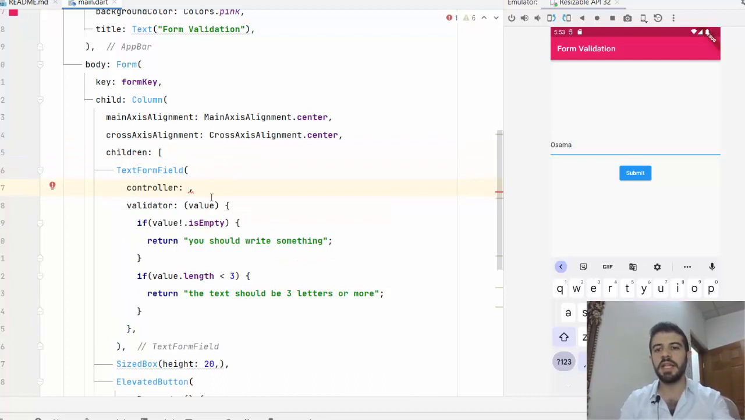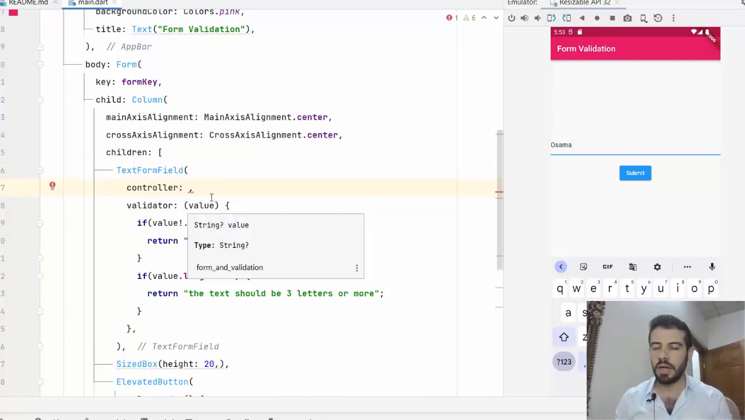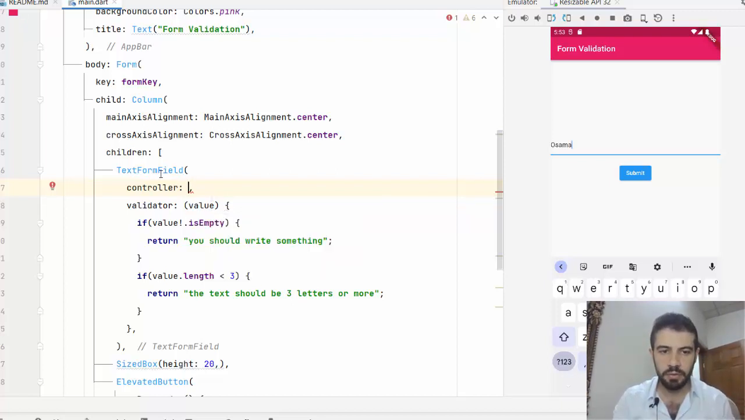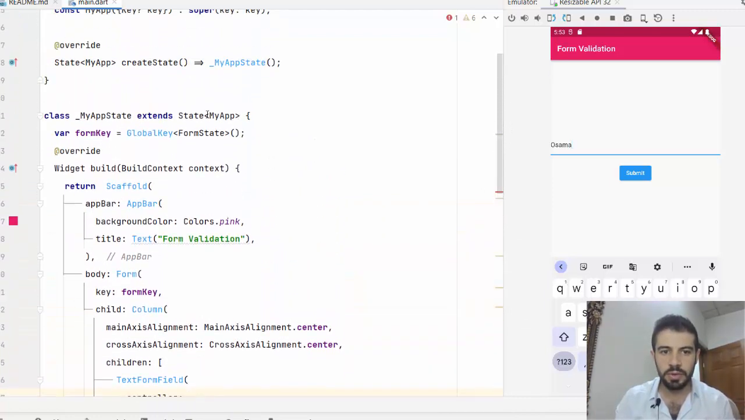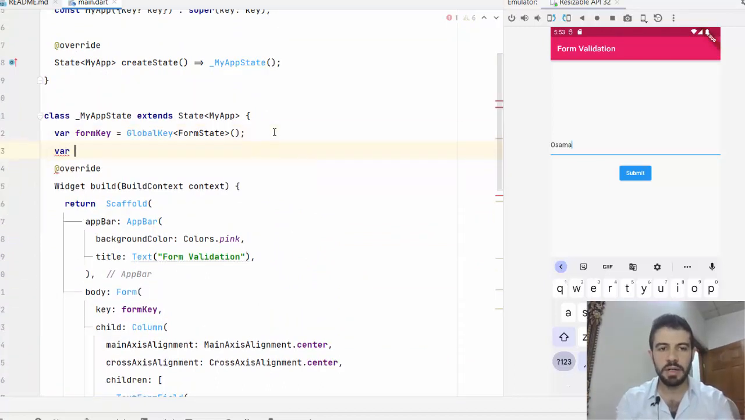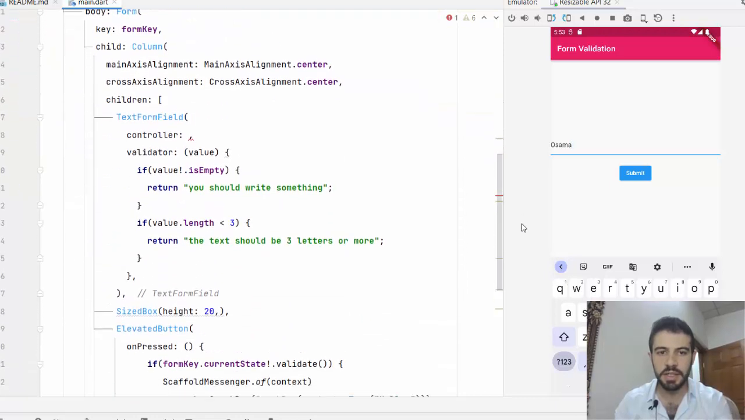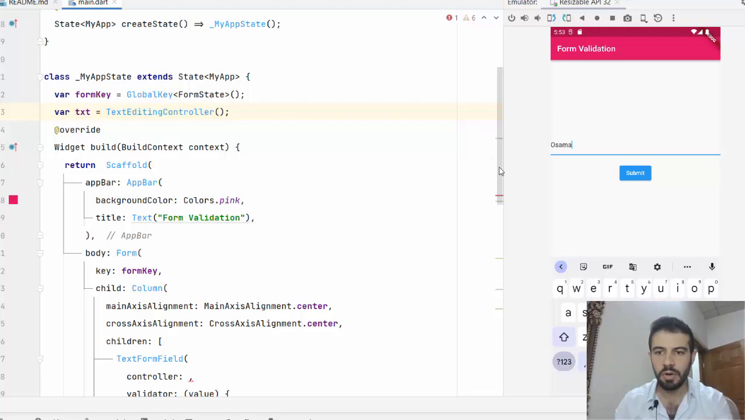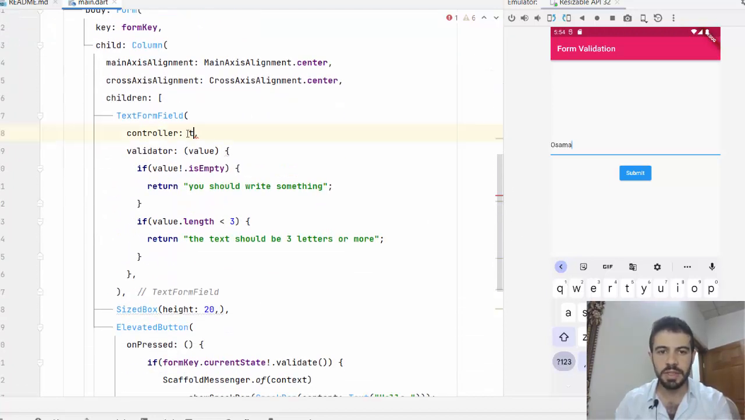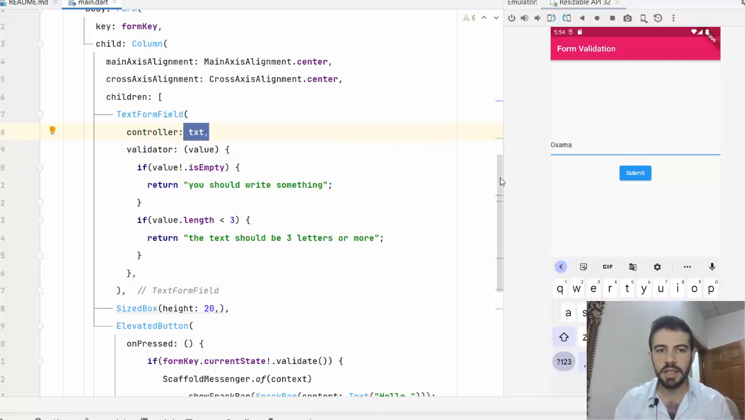In the controller you can access anything the user has written inside the text form field. So the controller here needs a type. Like with the form key, we need to add a var, I can name it text or anything here, equal text editing controller. Text editing controller, so we can access anything inside the text. So here I name it txt, or anything, of course. So here I will use txt. Now by this global variable, I can access anything inside the text form field.